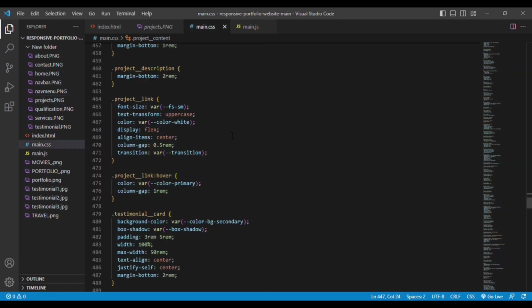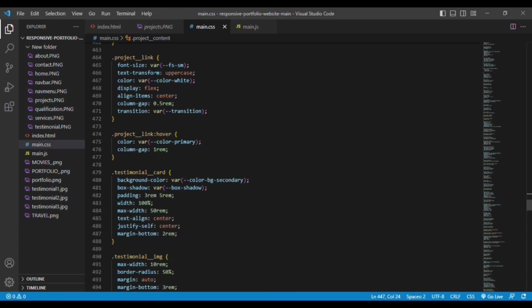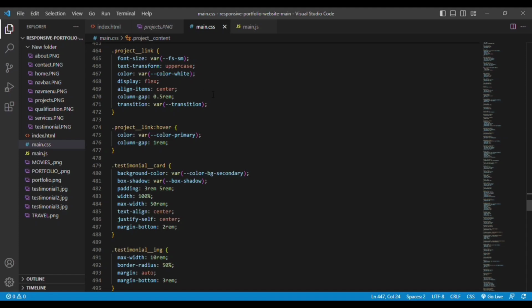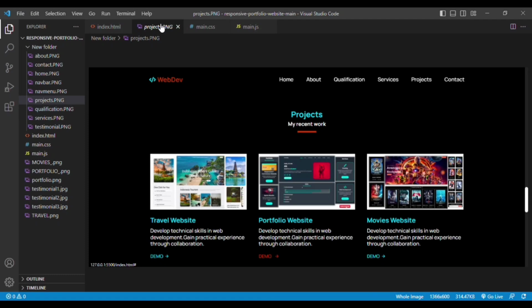Then we have the project link: font size, text transform uppercase, display flex, align items is center, column gap is 0.5 rem, then transition is added to them. And whenever you hover onto this project link, it will change the color, and the column gap will change from 0.5 rem to 1 rem. You can see how this column gap changes. Whenever you hover onto the demo button, you can see the background color will change. At the same time, the column gap is also changing, right? So the arrow will move from its original position.